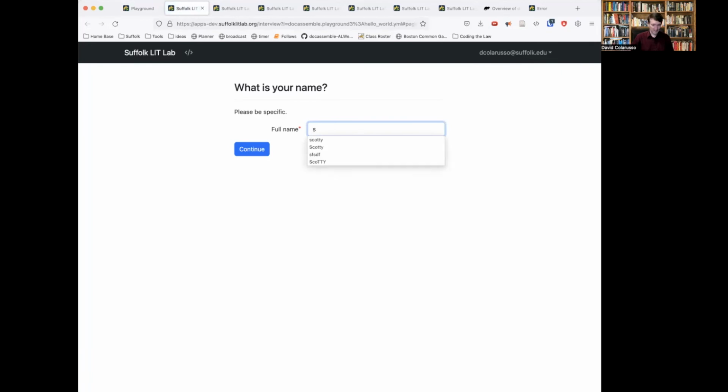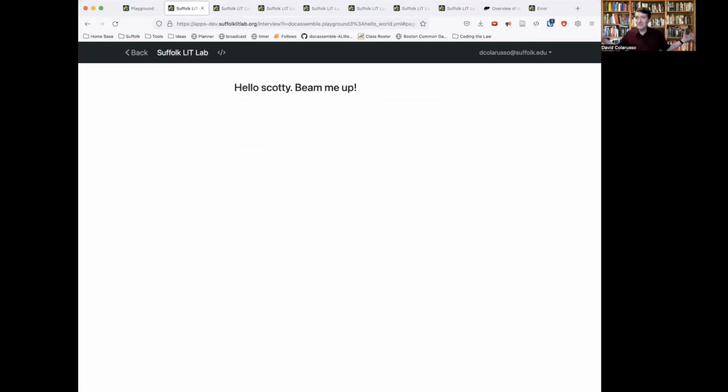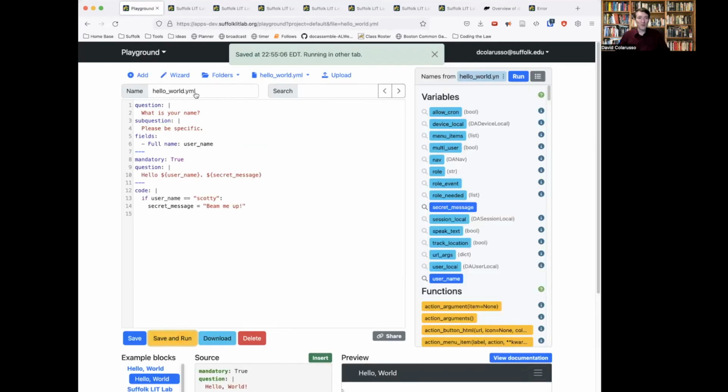What's your name? I say Scotty. And it says, hello, Scotty. Beam me up. Great. So hopefully you remember from the previous lesson what's going on here is we've got an if statement. It's conditional. It's saying if the value in username is equal to Scotty, and we know that's an evaluation because it's double quotation marks. So if the value of username is Scotty, then do the stuff in here.